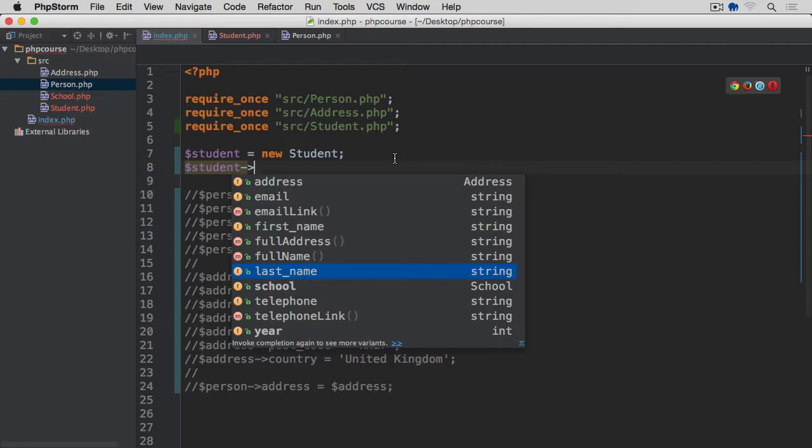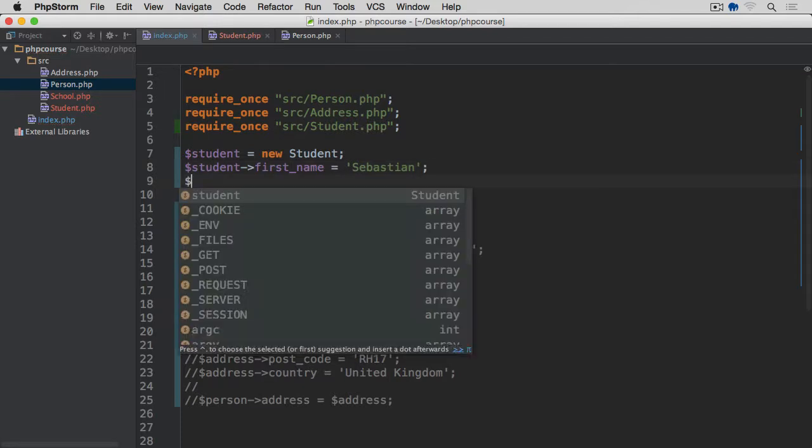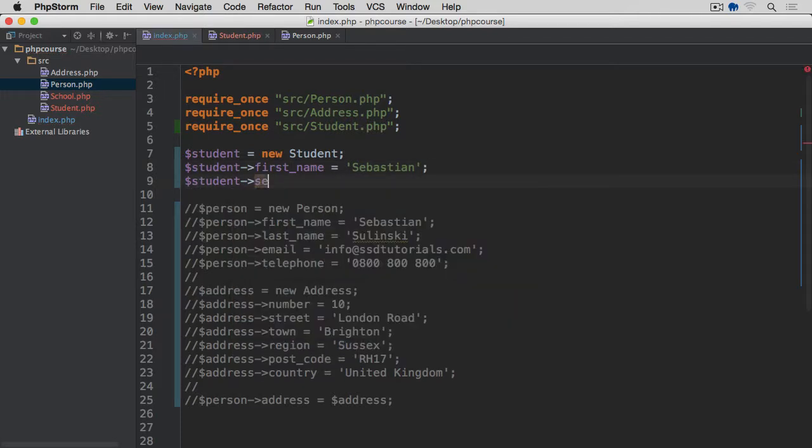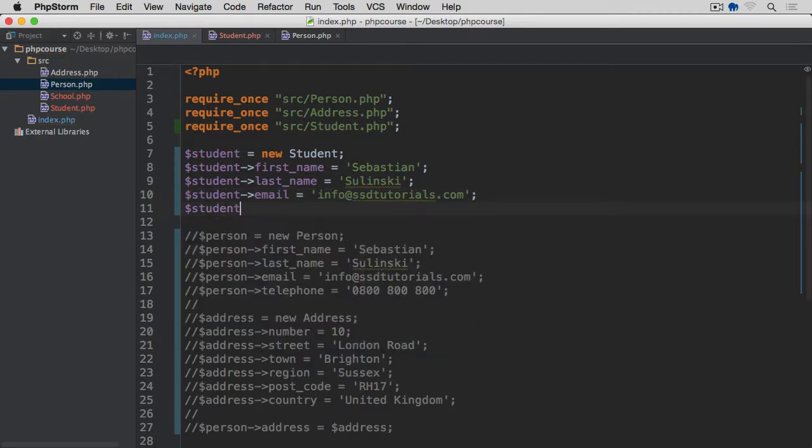So what I can do is start with the first name, for instance, equals Sebastian, then student last name, Solinsky, then we have student email, which is going to be info@ssdtutorials.com, and then student telephone equals, let's just put the same fake number, and there we go.